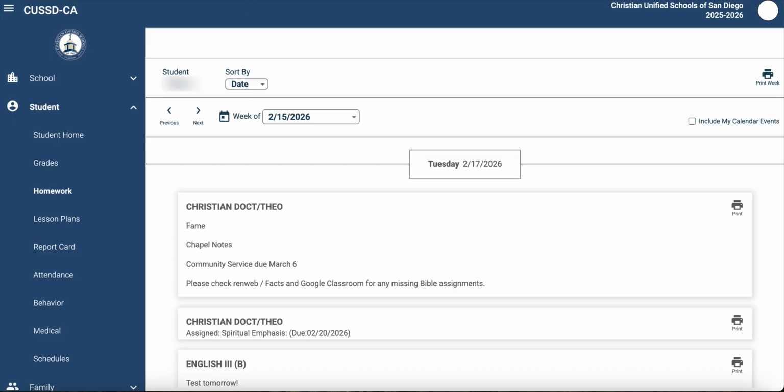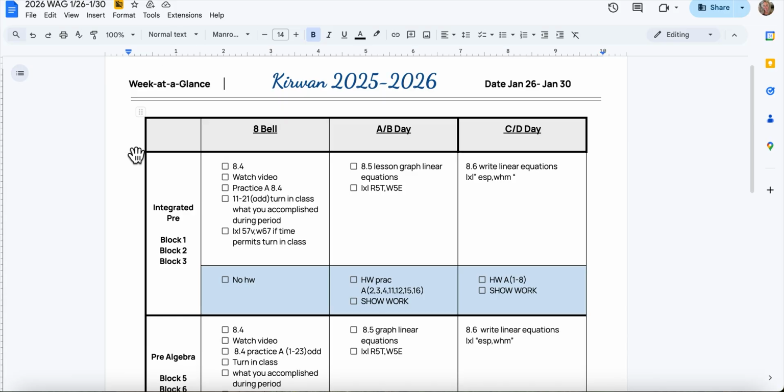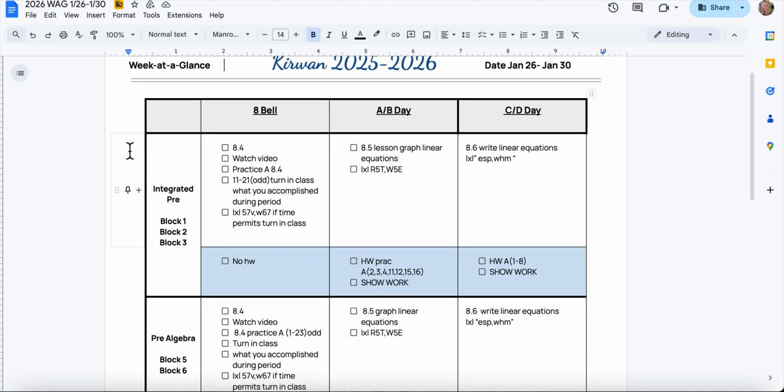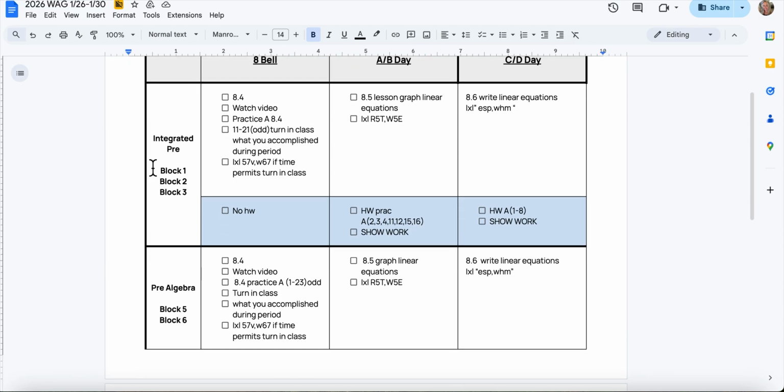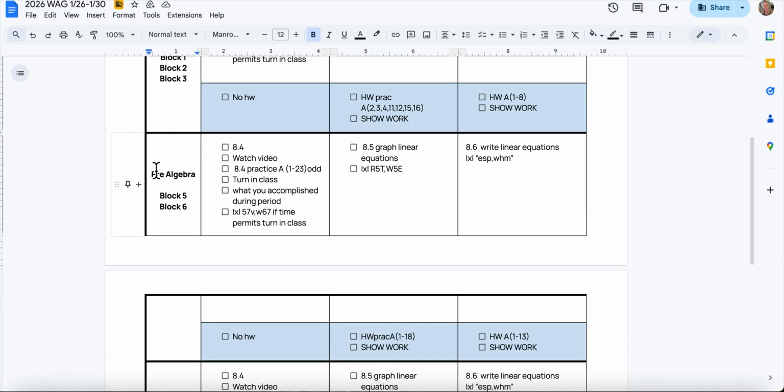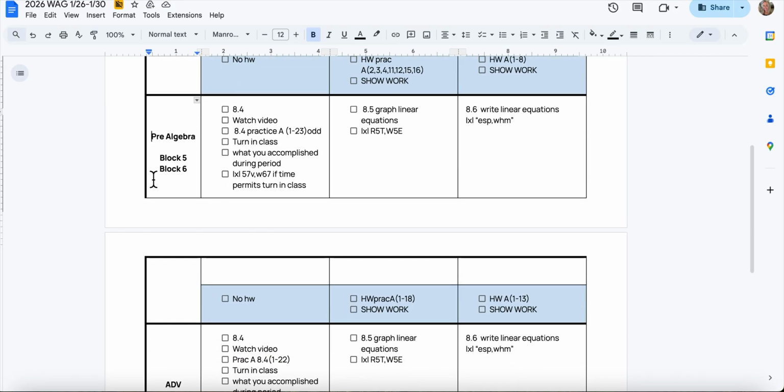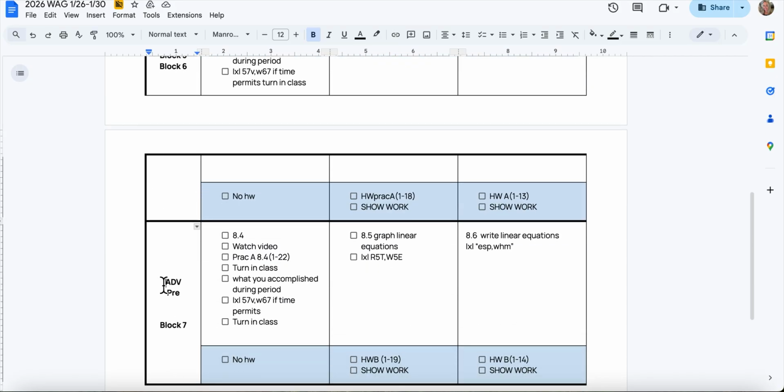go ahead and click on that link, and that's going to open up what's called a Week at a Glance for you. This is an example of one of our teachers' Week at a Glances. This is for 1 week in this teacher's class. This teacher teaches 3 different classes, and this is a math teacher. So we have his integrated pre-class here, we have his pre-algebra class here, and we have his advanced pre-algebra class here.